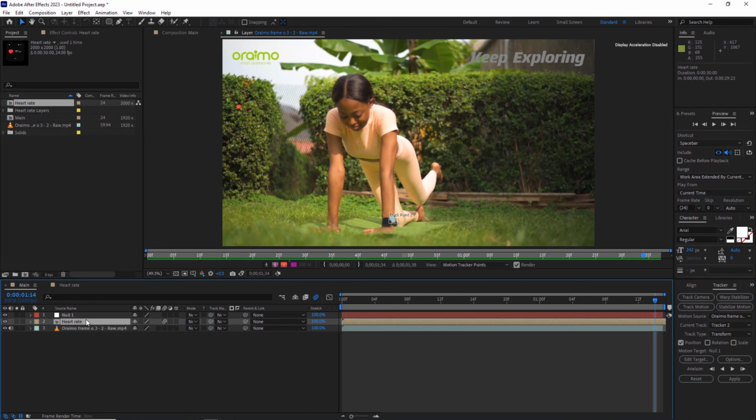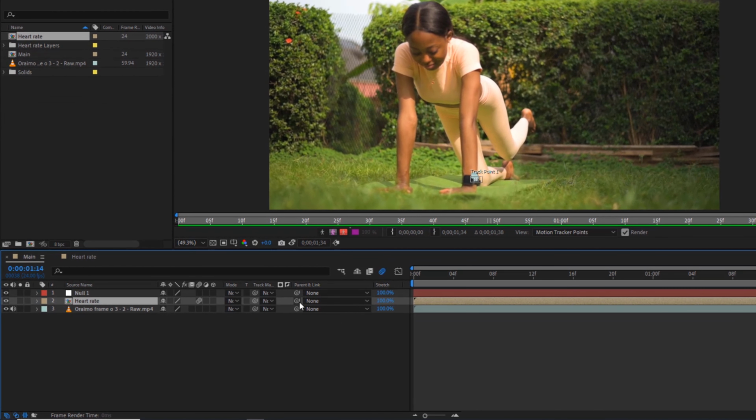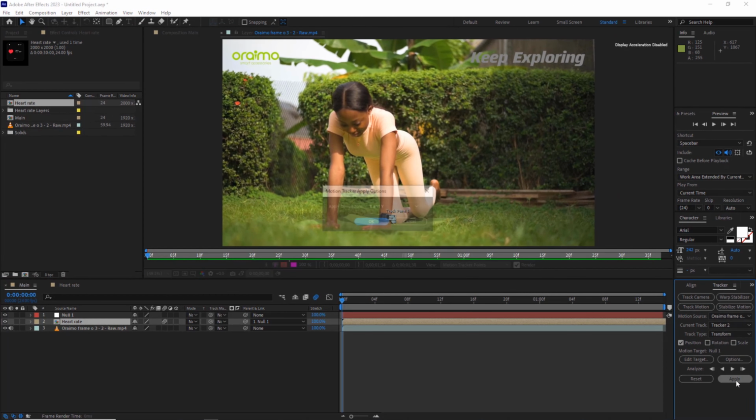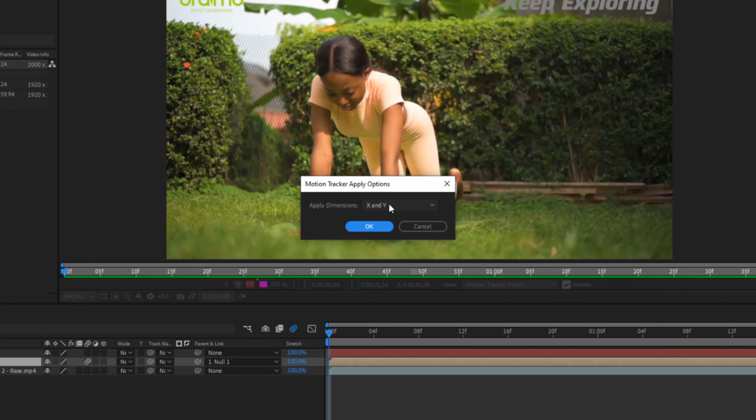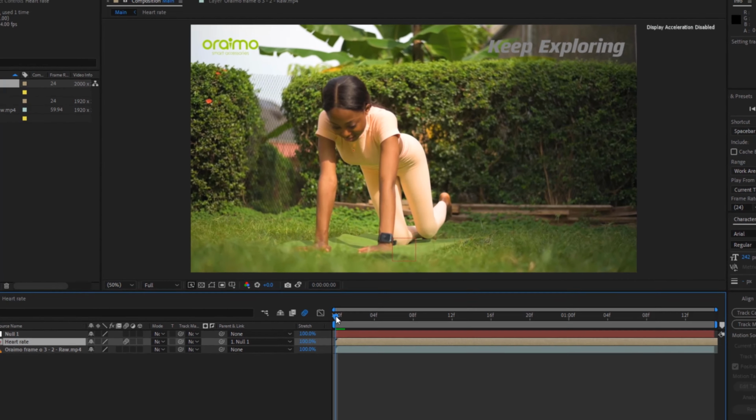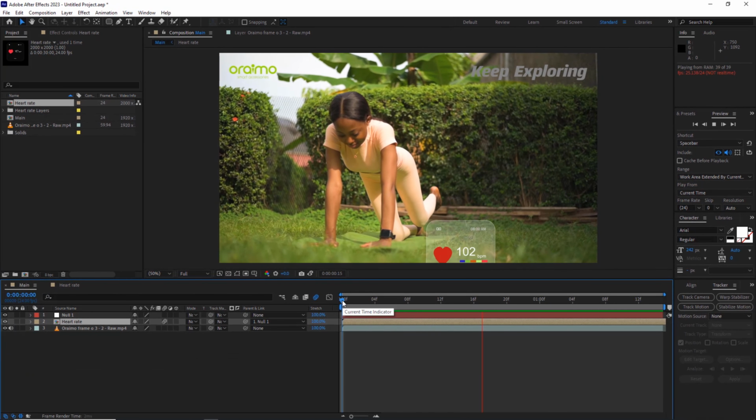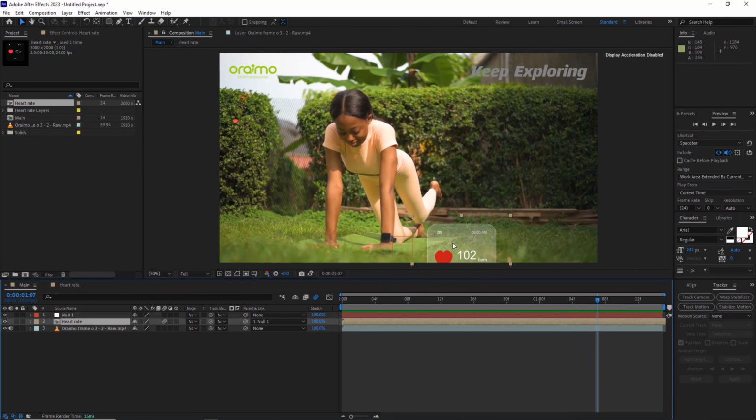Then all we have to do is make sure our artwork layer is pointing directly to the null 1 layer. So after doing that, all you have to do is click on apply, so it's going to apply on the X and Y axis. So as you can see, the graphics is slightly out of frame. All you have to do is we can adjust this.